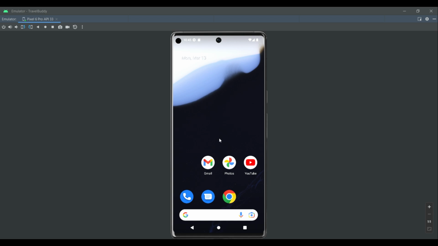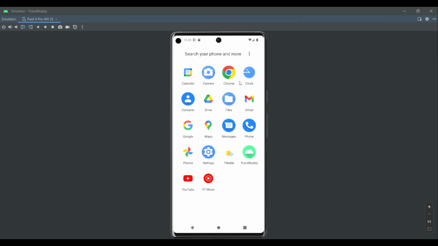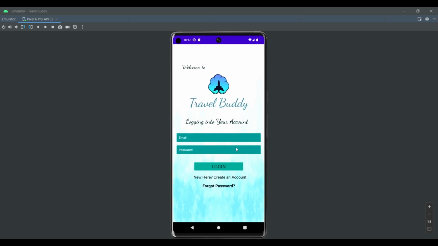I'm using an Android virtual device to test and run my application. Here is my application called Travel Buddy. As you can see, this is the front page where the user gets to log in if they already have an account. If they don't have an account, they can go into a registration page just by clicking on create an account.